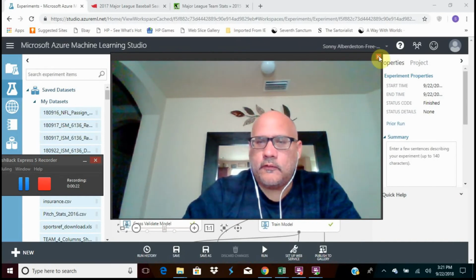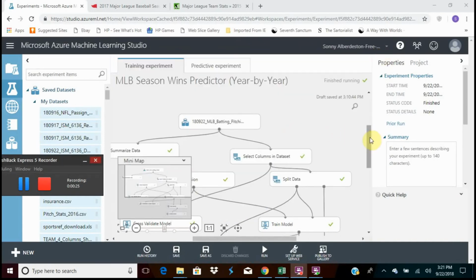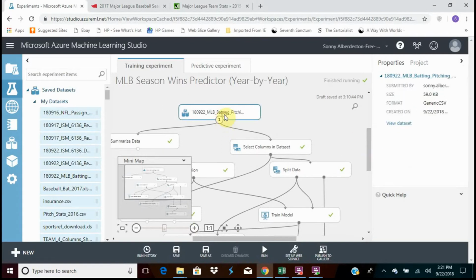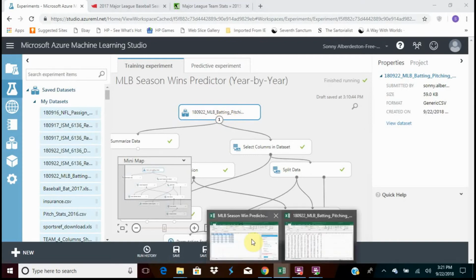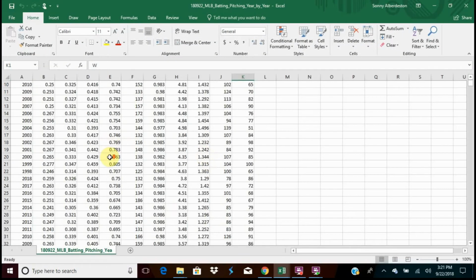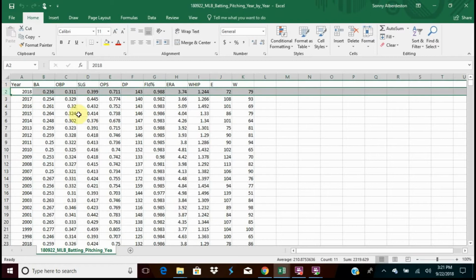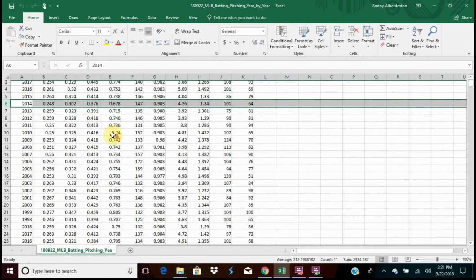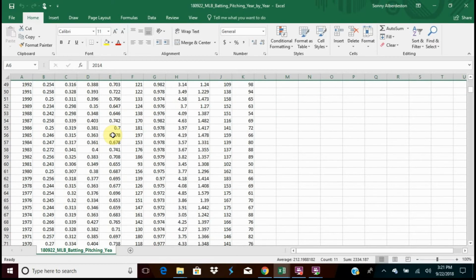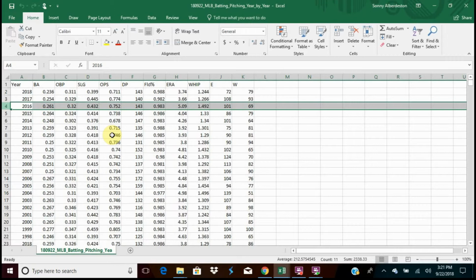Let's look at the experiment. So the first thing is the data set. I use an MLB data set. This is the data set that I use. Each row represents a season that a team had in Major League Baseball. So each row is a year for a particular team.